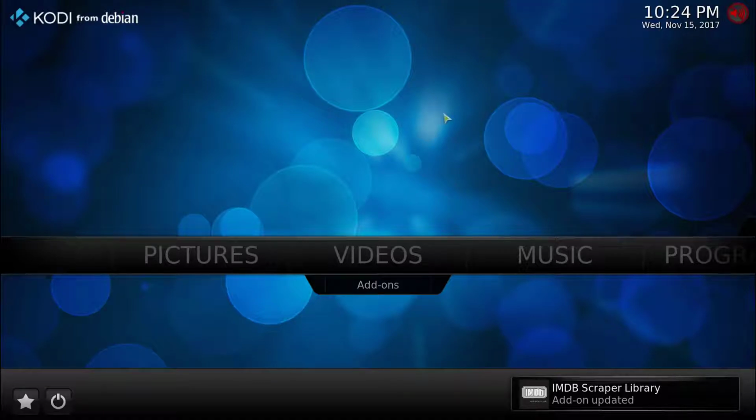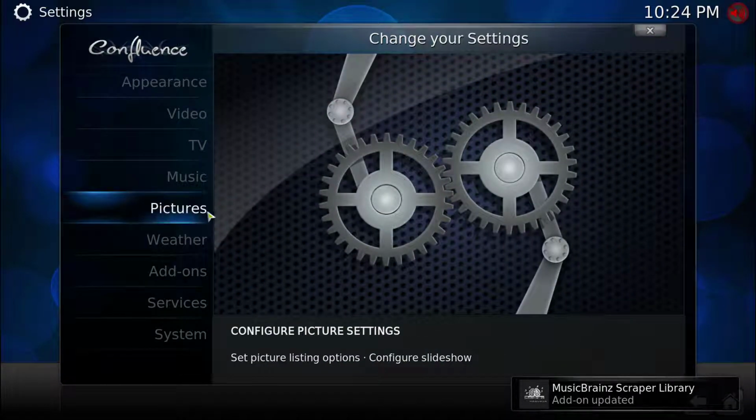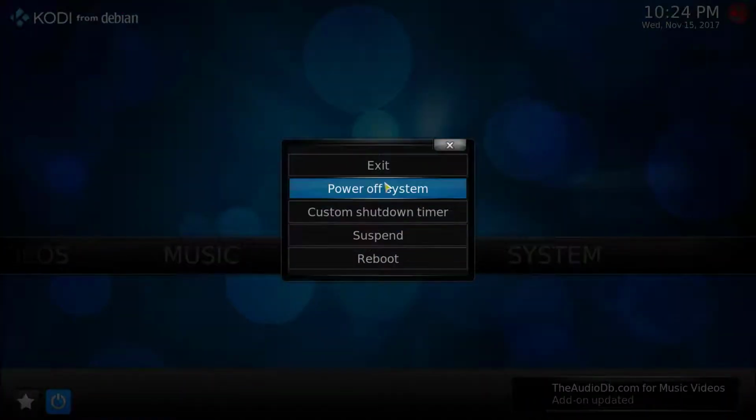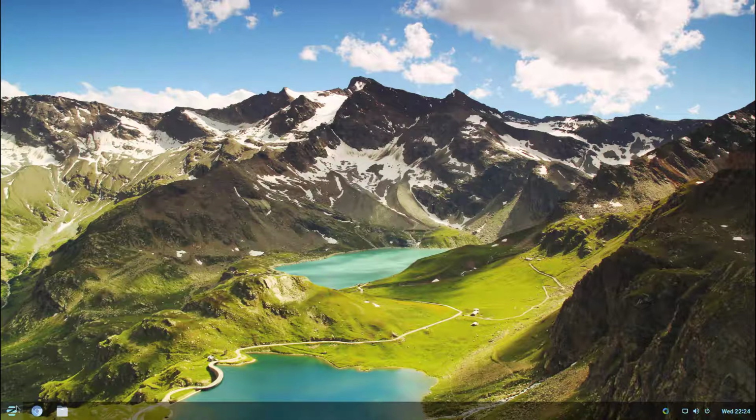So you can see it's actually trying to do some updates here. And you can definitely modify this system a whole bunch. If you've used Kodi before, you guys know exactly what I'm talking about. And it is great to see that it's included in this and set up for you already. Just go ahead and click this out here, and we'll click this guy and say exit. Let that come back to the desktop for me.